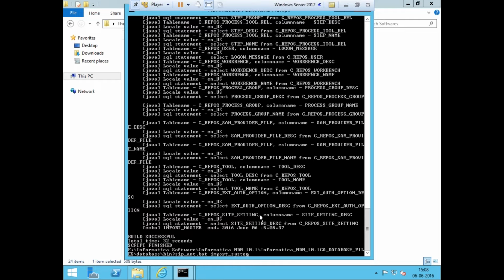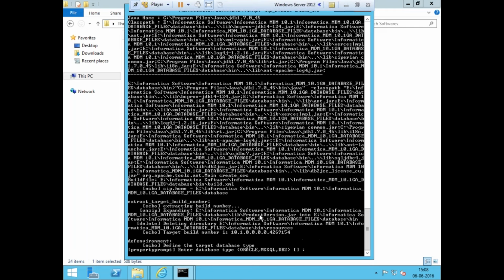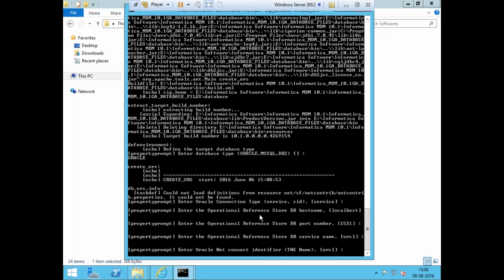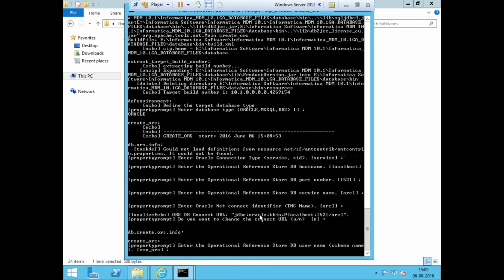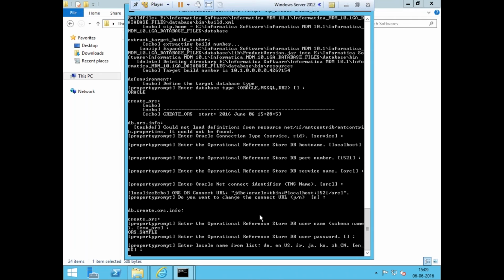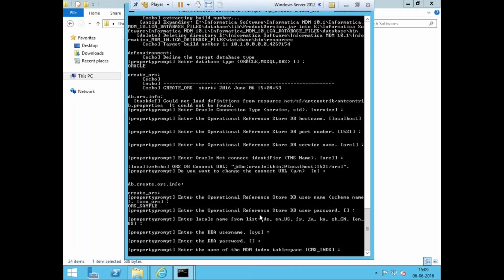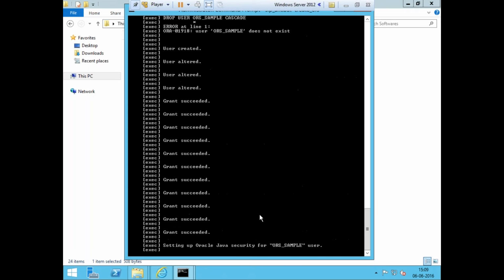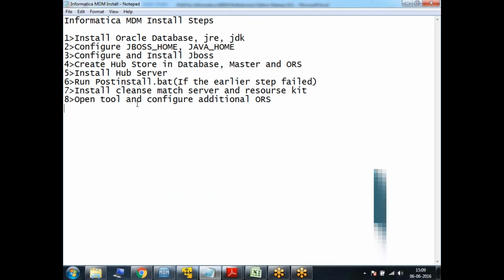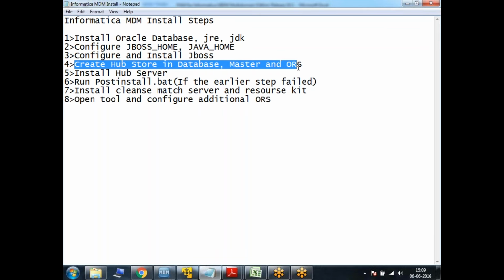Now I can also create an ORS database. So create ORS. This is not mandatory, you don't have to do it now, but I'll just do it since this is pretty quick. I'm going to name it ORS_sample, and tiger and tiger. So it is creating something called ORS_sample, and later we'll import it. Pretty much this step is done now. The creation of hub store, master and ORS is done.